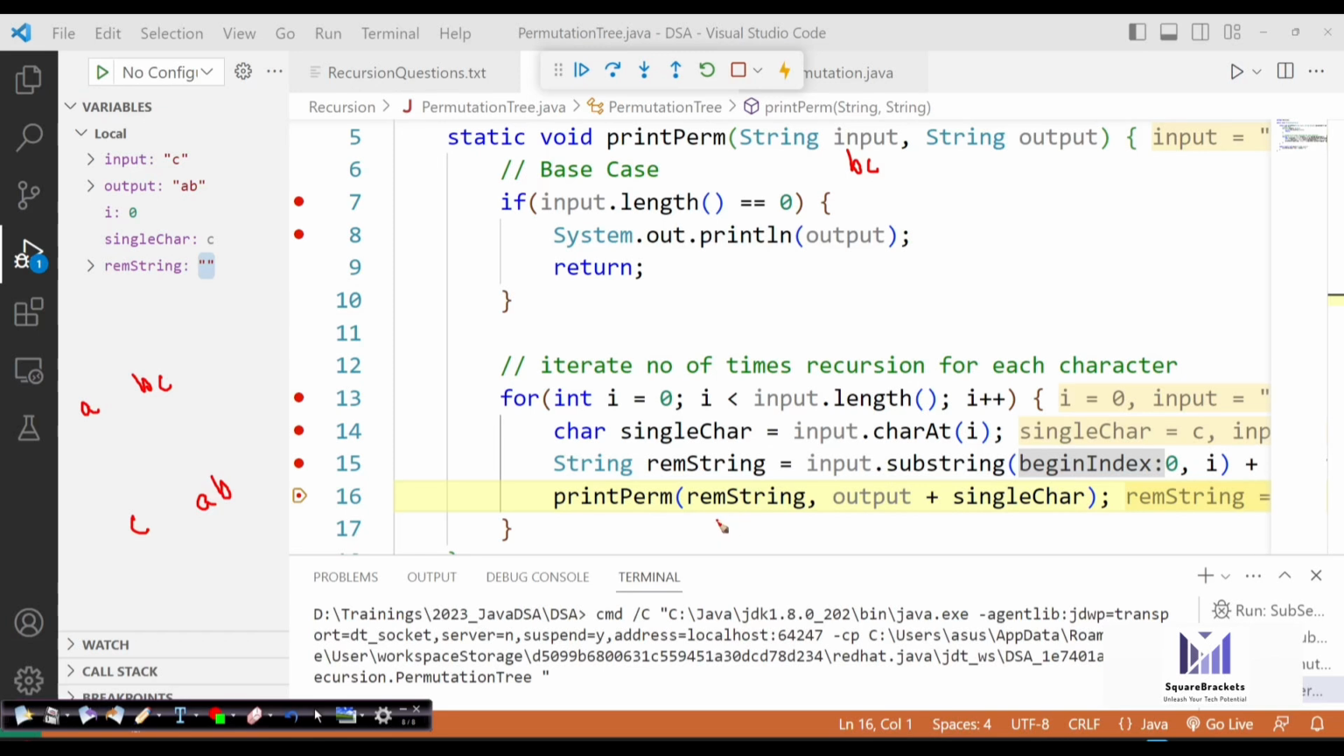Remaining string becomes empty, and output plus single character. So what do you have in output? The previous one, AB, plus single character, and what exactly do we have in single character? C. So now finally, when this call happens again, input will contain double quotes empty and output will contain ABC. So it will print in the output window ABC. This is the first exec call that exactly happened.